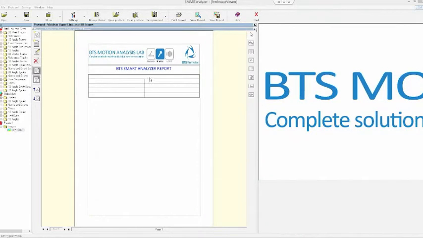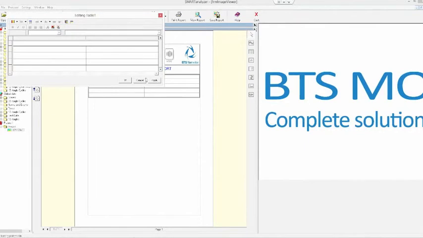Okay, now I can adjust the dimension and the position. If I want, I can add a title. To do it, I can double click on the table box, and this editing table window will appear. From here, if I double click on the title, I can edit the title. For example, I can choose subject information.